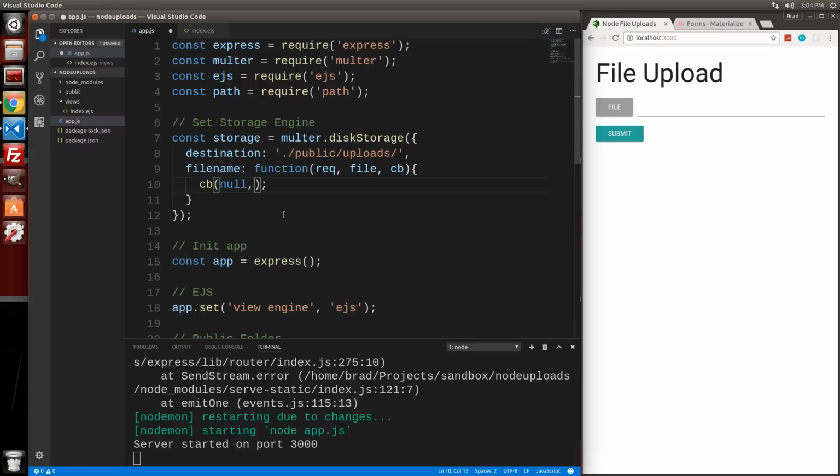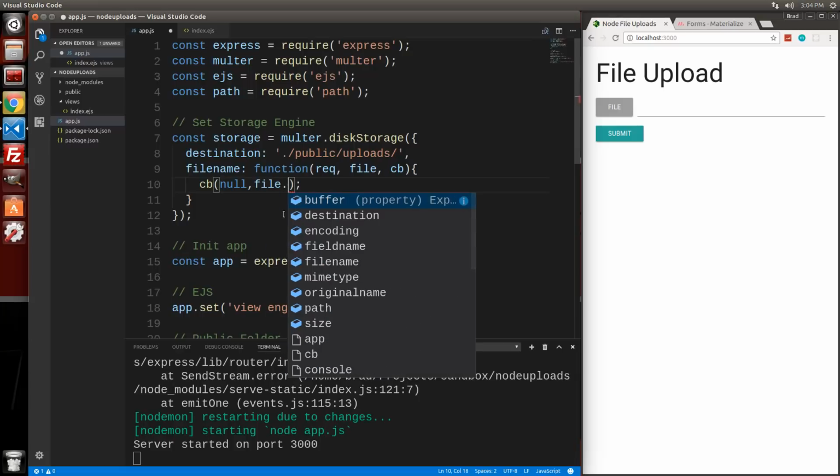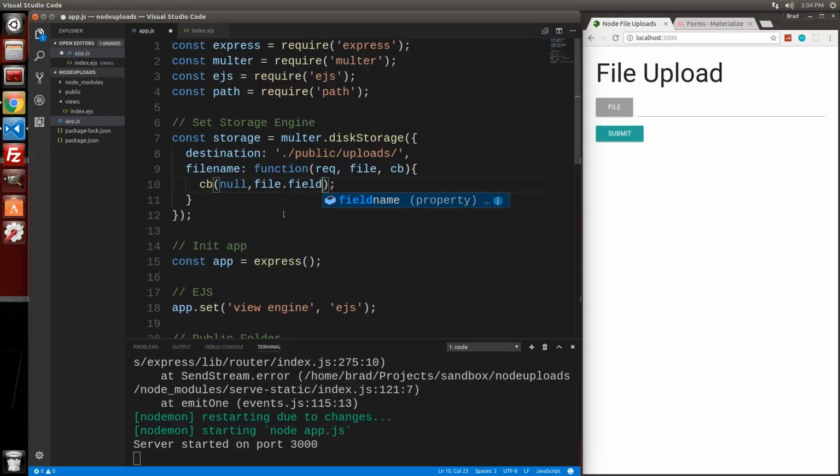So let's say, first of all, we want to say file.fieldname.